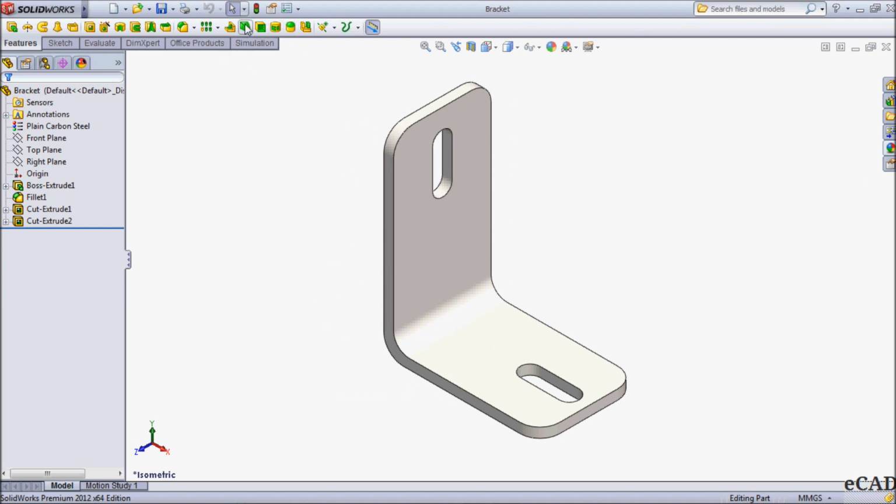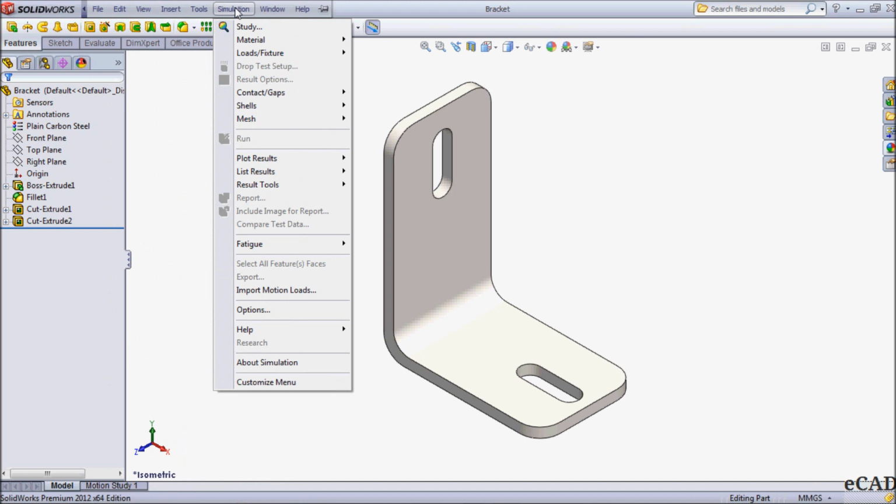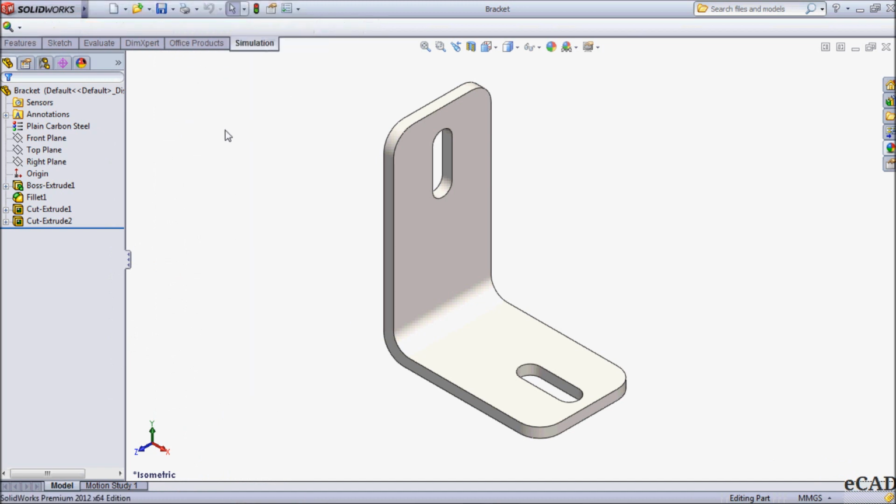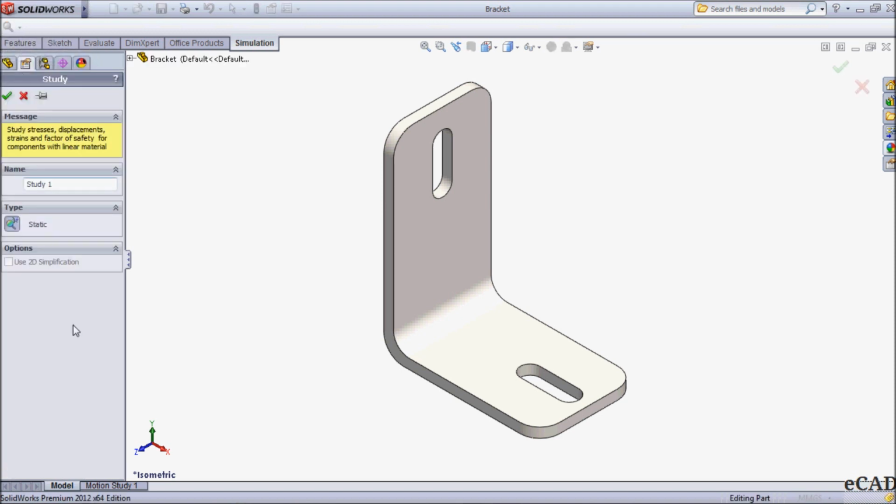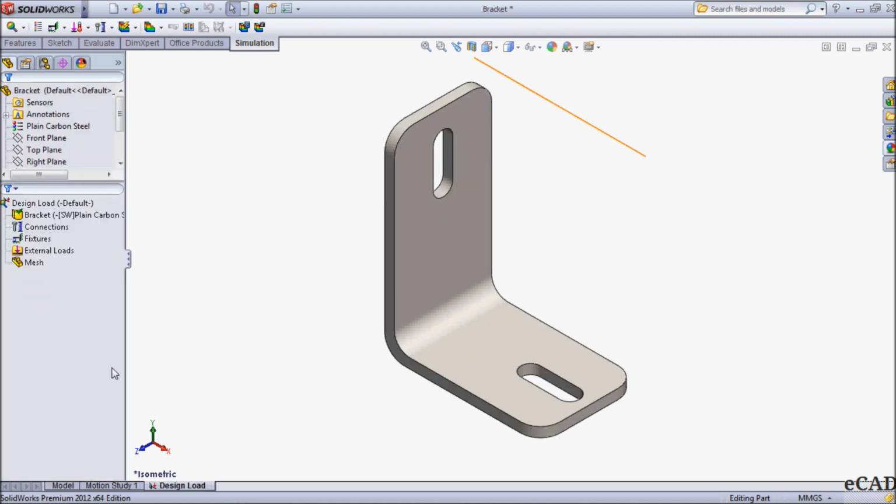Once this is complete, the new Simulation Toolbar will be available, as well as a drop-down menu from the top. Go to the Simulation Toolbar and select the pull-down on the Study button, selecting New Study. This will open up the Study pane. Here we can rename our study. I'm just going to call this one Design Load. This makes it easier to find later on if we've got quite a few studies on the same part. So once that's done, we just click the tick.